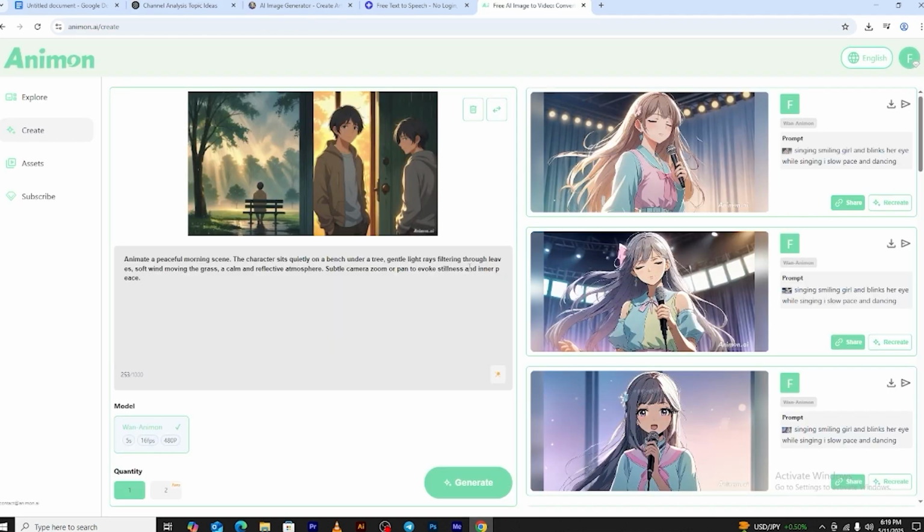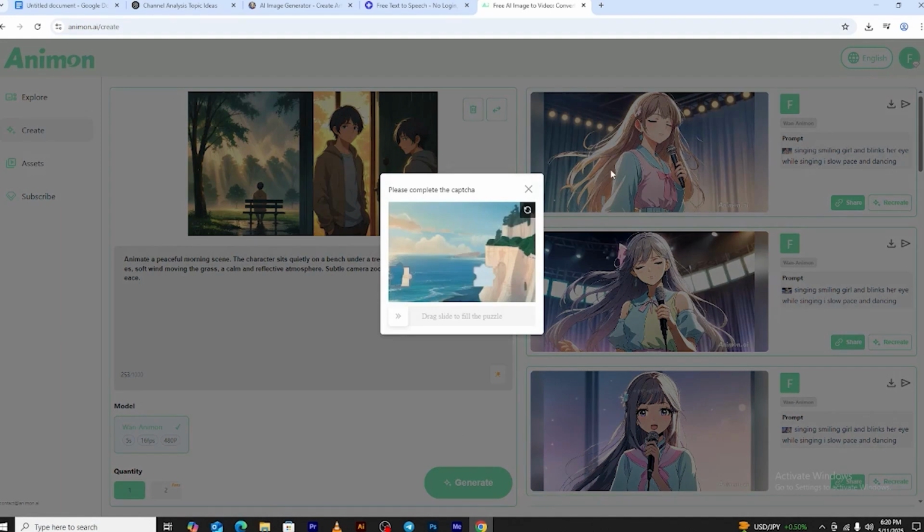I will read out the prompt. Animate a peaceful morning scene. The character sits quietly on a bench under a tree. Gentle light rays filtering through leaves. Soft wind moving the grass. A calm and reflective atmosphere. Subtle camera zoom or pan to evoke stillness and inner peace. And click Generate. Complete the CAPTCHA. It's just a verification that you are human.